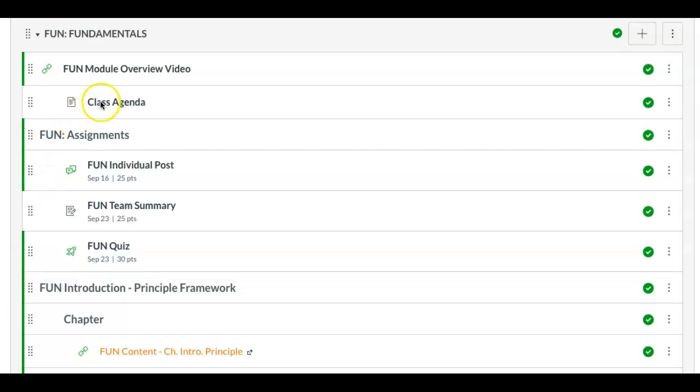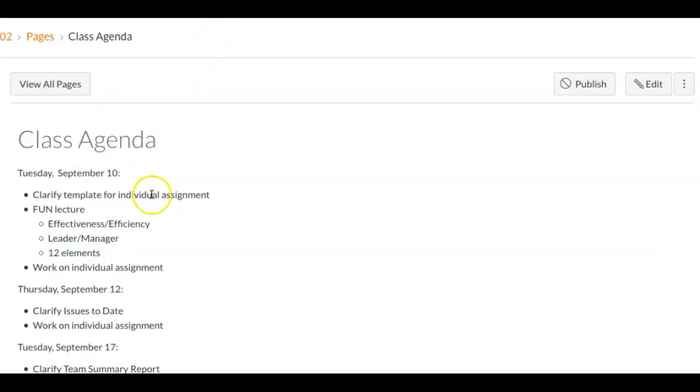Notice that right away it'd be the class agenda. Under the class agenda, you can see for Tuesday, I'll clarify the template for the individual assignment. There are some content points that I'd like to clarify, so I'm calling that the fun lecture. It'll be short, and then you're going to have some time to work on your individual assignment.